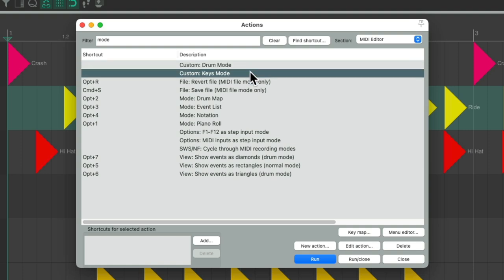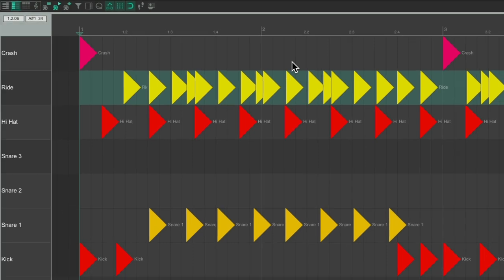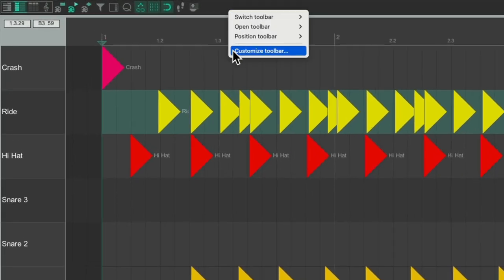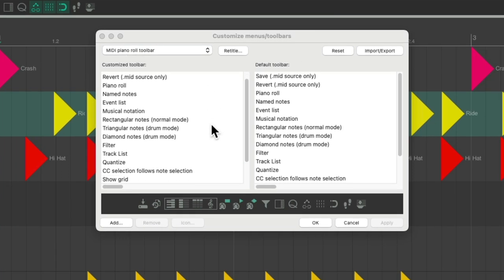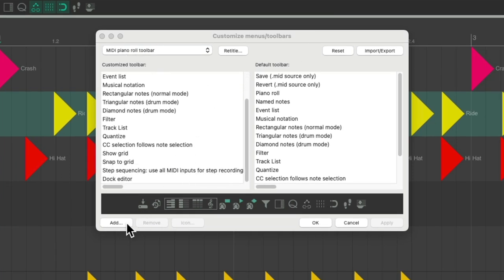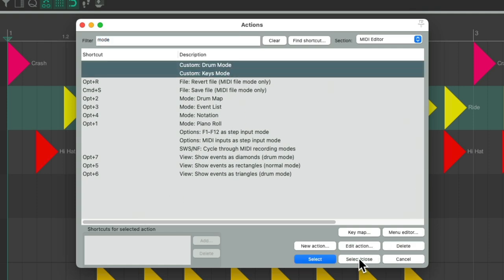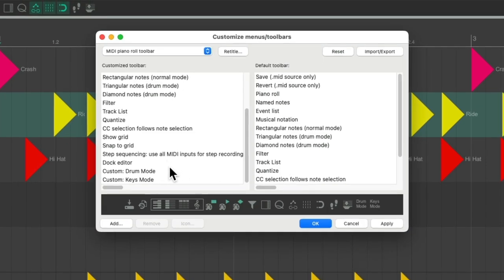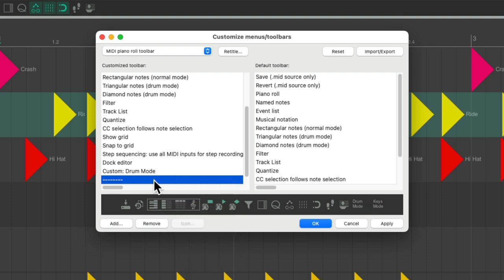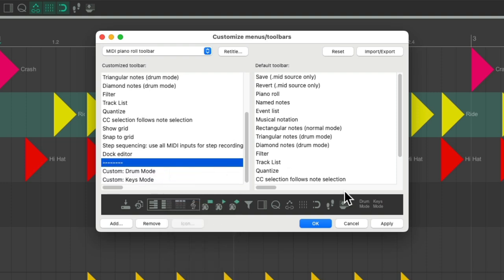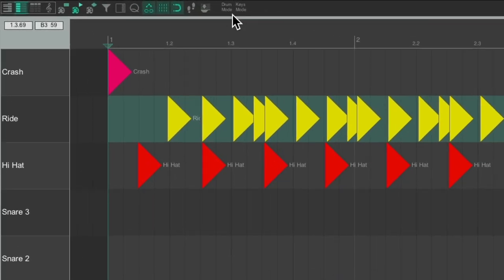The drum mode, and the keys mode. So I'll put these in the MIDI editor toolbar. Let's close it. Let's right click up here. Go to customize toolbar. Scroll down to the bottom and we'll add those custom actions. Drum mode and keys mode. Select and close. And they show up right here. Custom drum mode and custom keys mode. And you can put them in either order you prefer. And I'm also going to add a separator right before both of them, just to separate it from the other toolbar buttons. So apply it and close it. And now it shows up over here.